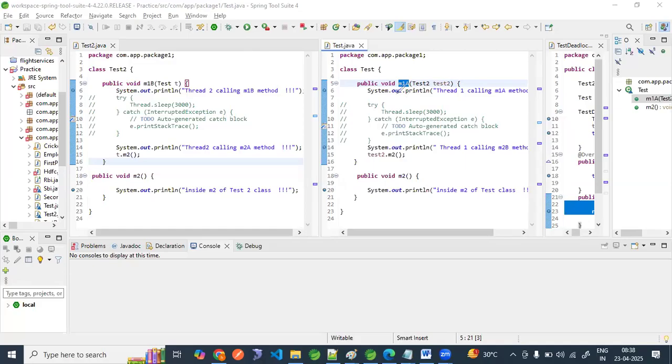Now try to observe. It is not like a normal method. This m1 method is like a normal method, right? It is expecting what? A test2 class object. Where is the test2 class? This is our test2 class object. Whenever this method is called, it is simple core Java, nothing special. This is a normal method, and this is also a normal method. When m2 is called, this will be printed. When this m1a is called, this will be printed, right?